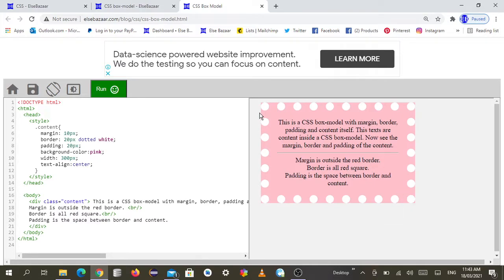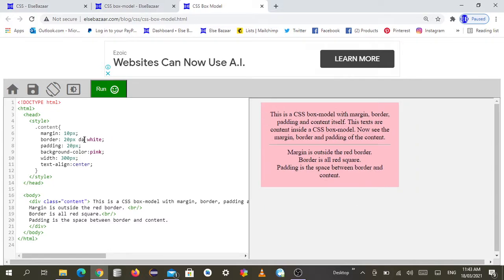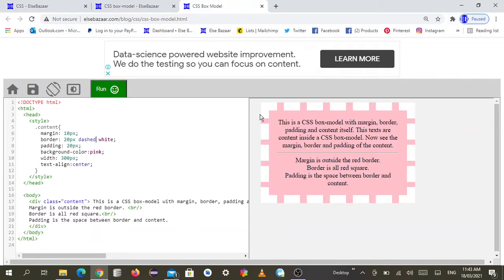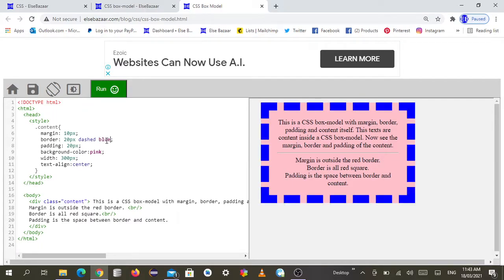It comes into the white color. So instead of dotted, you can give it dashed as well. Yeah, dashed. So you can see the dashed in white. For a clearer view, you change the dash into blue color. Here you can see it.